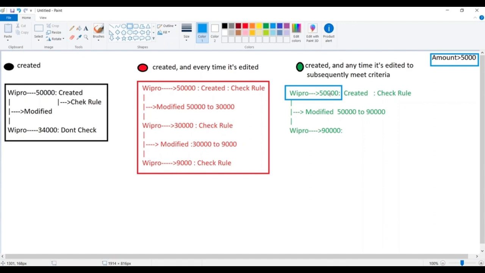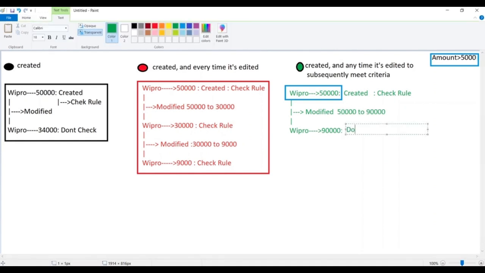When the record is already meeting the condition, if you modify that record, don't check the rule. Wipro 50,000 is the record and it is already meeting the condition. If you modify that record, don't check the rule.